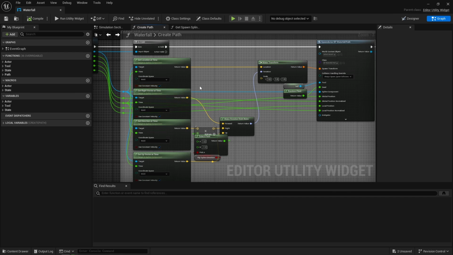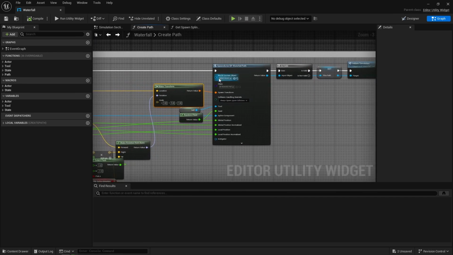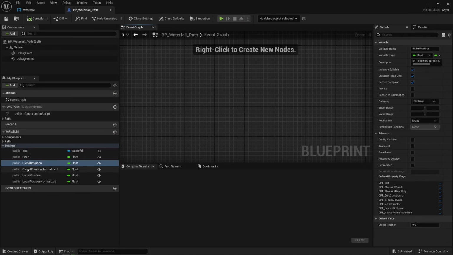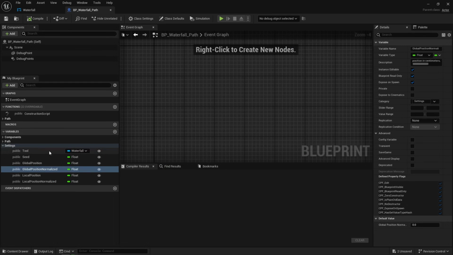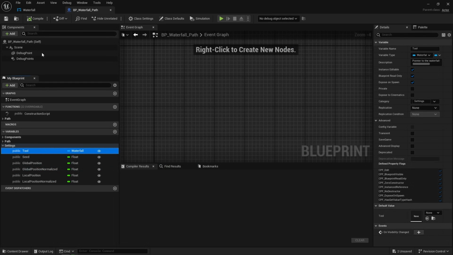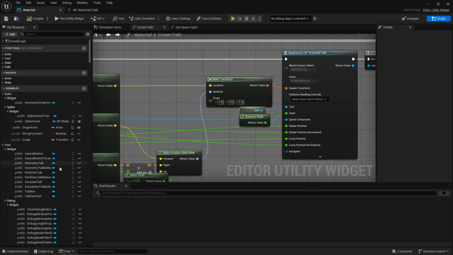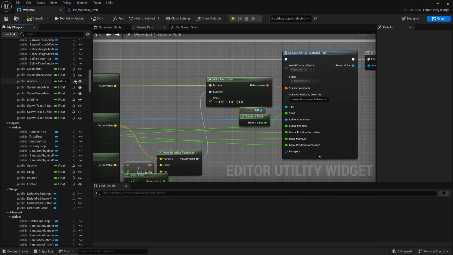Next, using that transform, I spawn a waterfall path blueprint actor. And that blueprint has a few variables exposed on spawn, so I can forward these values if later needed, and most importantly, self. It means that this blueprint, as soon as it's spawned, has a reference to this editor utility widget, and thus has access to all of its public variables, meaning all of its settings.